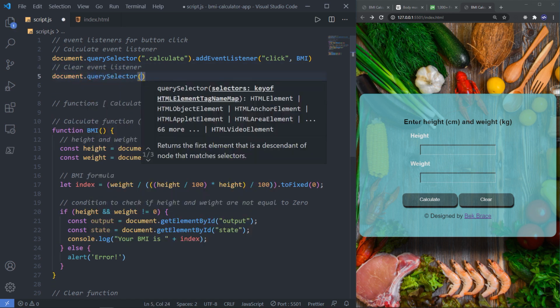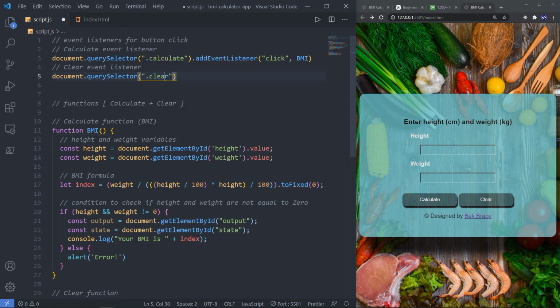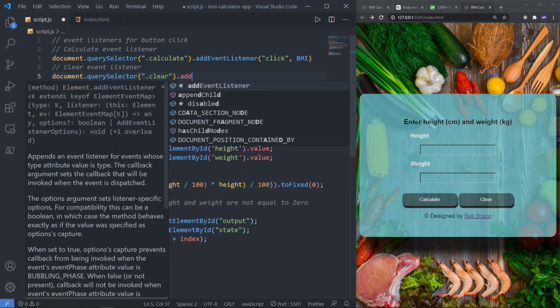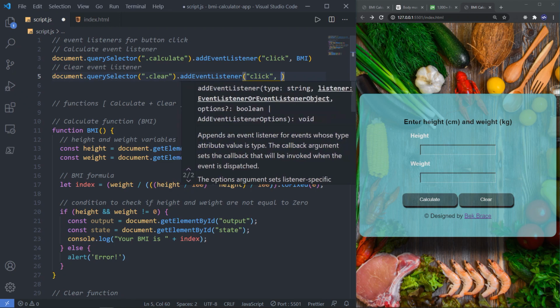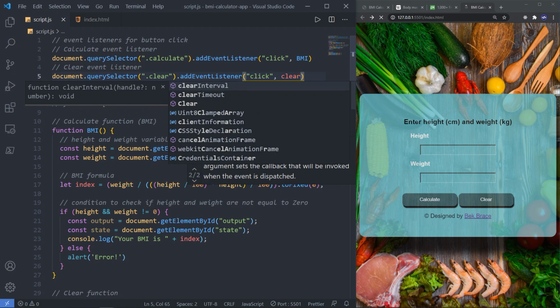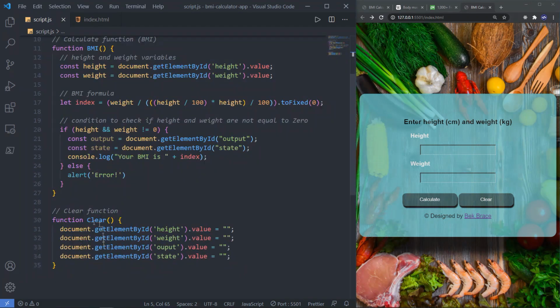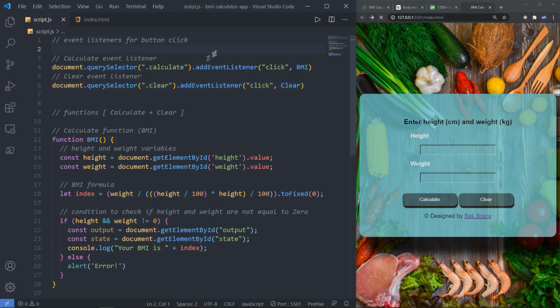Document.querySelector, class of clear. Don't forget the dot. AddEventListener. Also on click, we want to invoke the function clear. I think I changed it with a capital C, yes? Okay, good. So the same basic idea: on click, we trigger the function. So let's try that out.